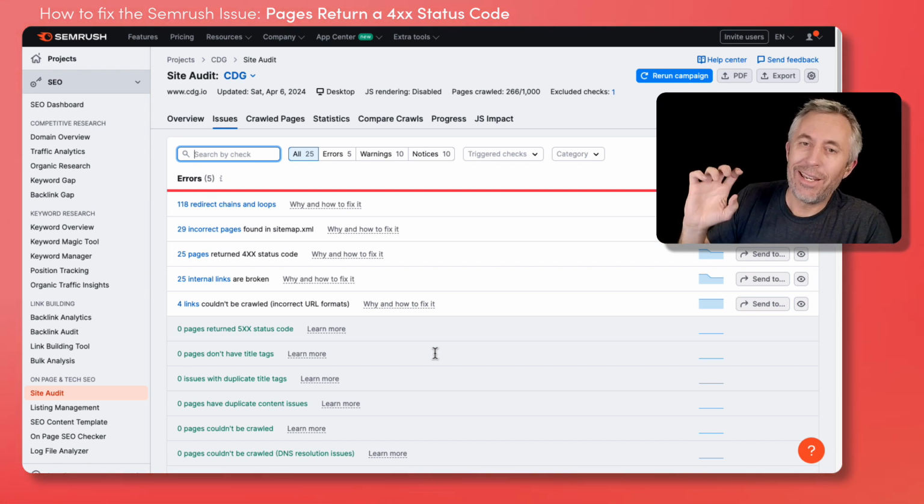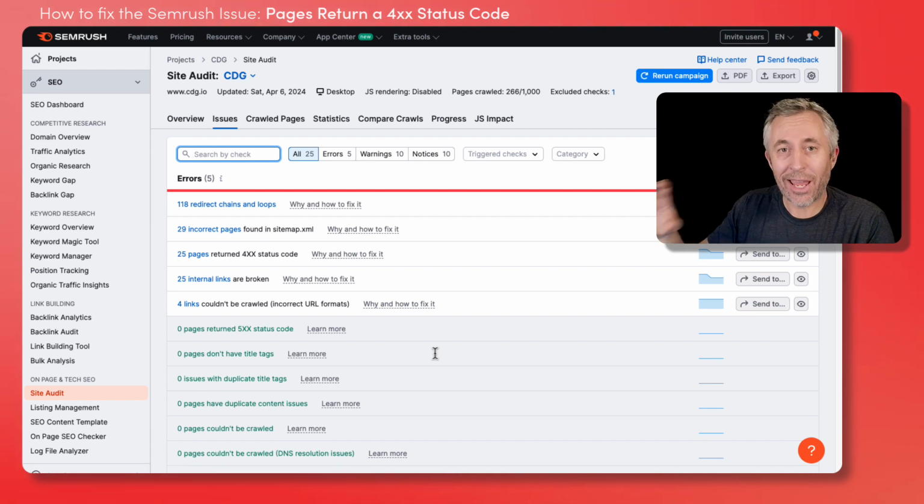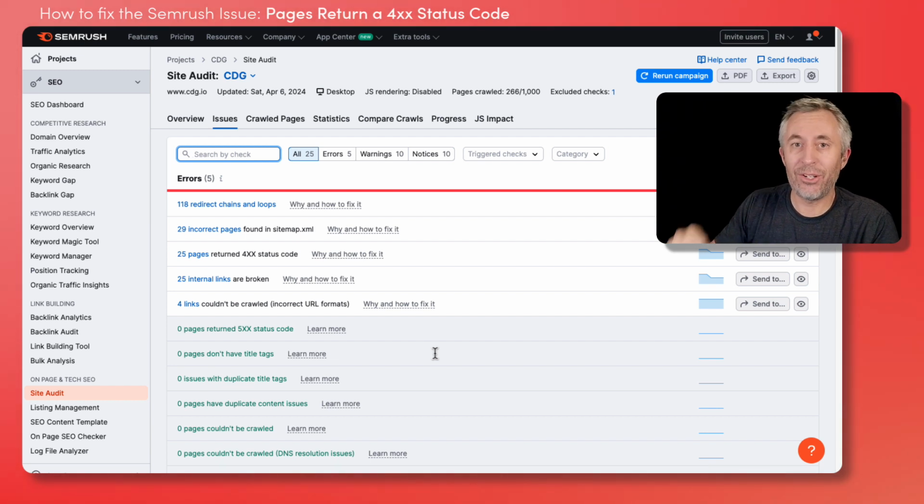So first, 9 times out of 10, a 4xx code is going to mean 404. You're familiar with a 404 page. You go to a page and there's nothing there and it says 404. We can't find what you're looking for. Most often, that's going to be the case. That's by far, like I said, the most common 4xx code.